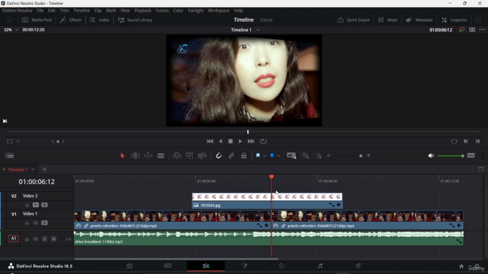Okay, so basically we can put a lot of transitions which are already available in our DaVinci Resolve application. So let's look at how you can put some transitions here.